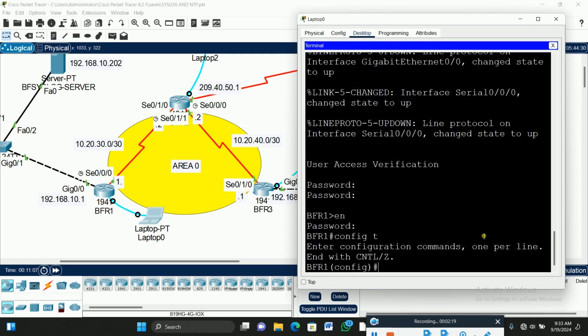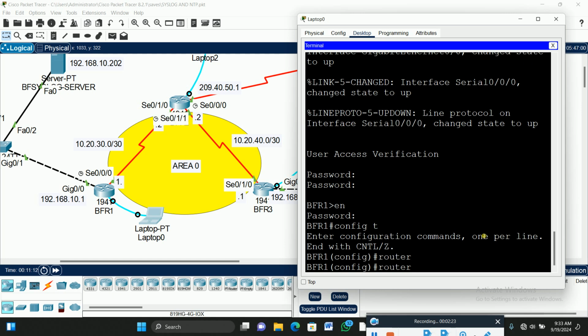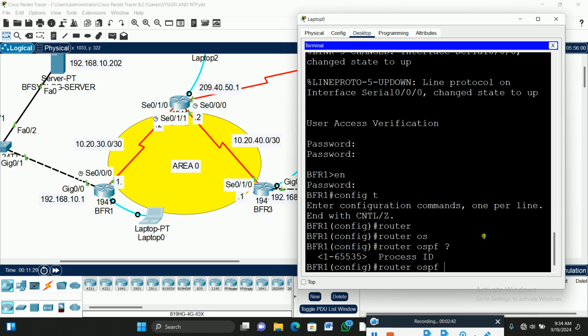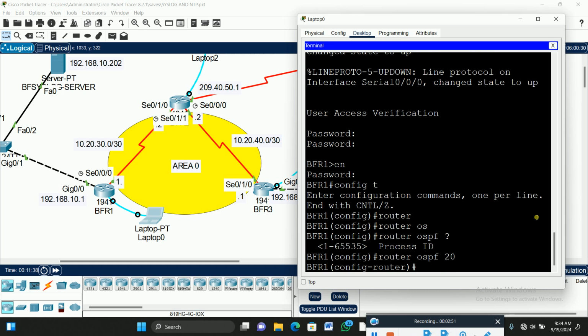Okay, so now we have to configure the OSPF. So router OSPF. I don't know the number that you choose. You choose 10. Okay, you can choose more than that, because when you press shift and the question mark, you can see it's up to 65535. So any one that you can choose. Let me go by yours. Let me choose 20. Let me enter.